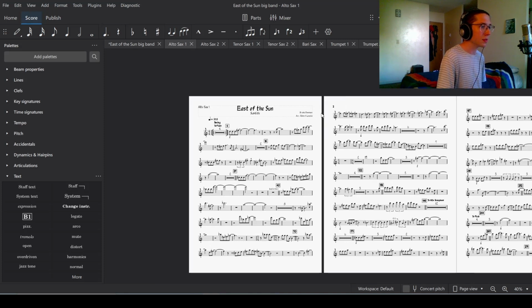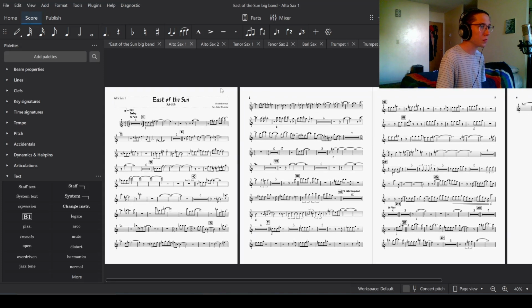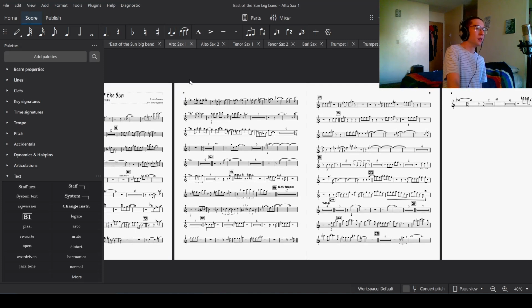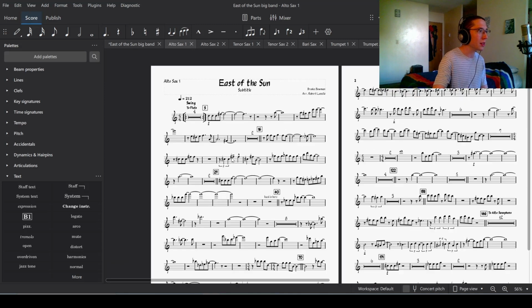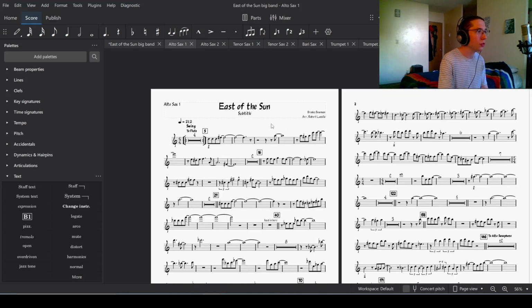What are you going to do? How are you going to make these parts look good? Well, you're going to go through a similar process as with the score of making system breaks, except it's not going to be by page. Instead, you're just going to break systems to make things look decent and also make it not like a ton of pages.